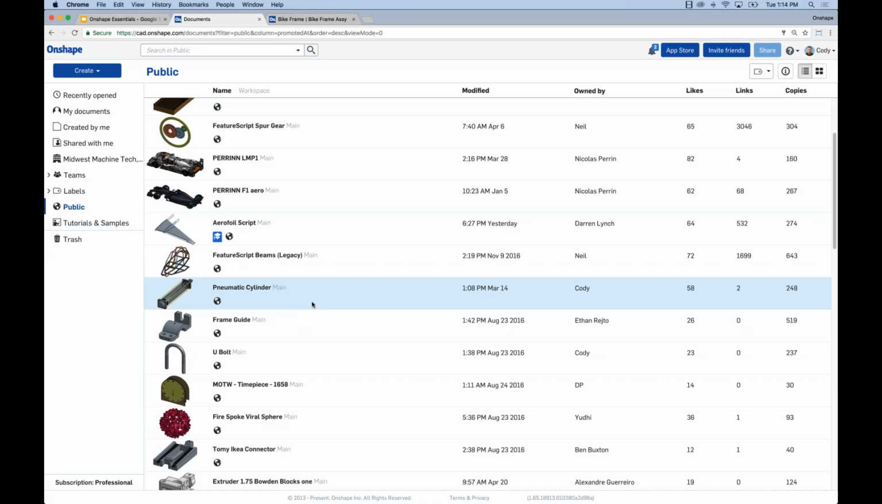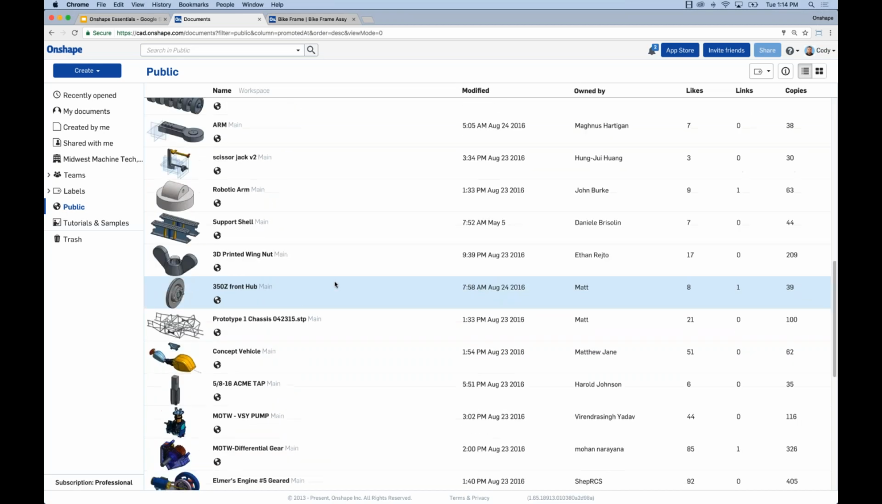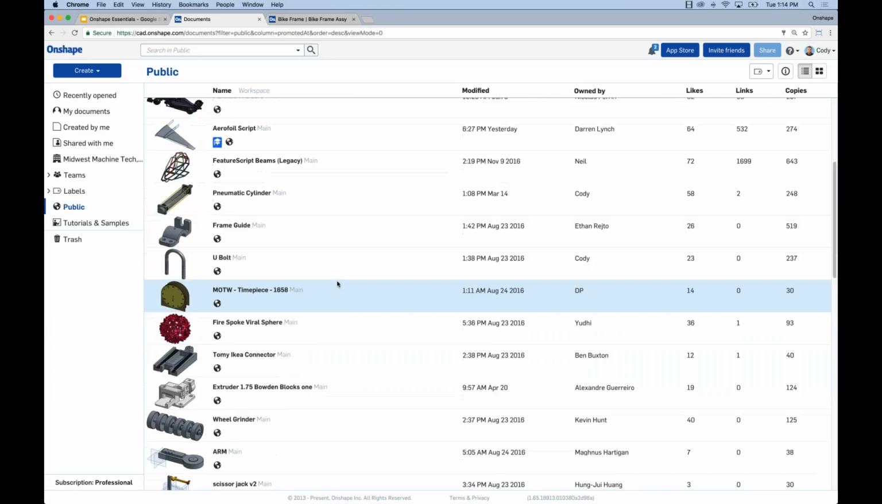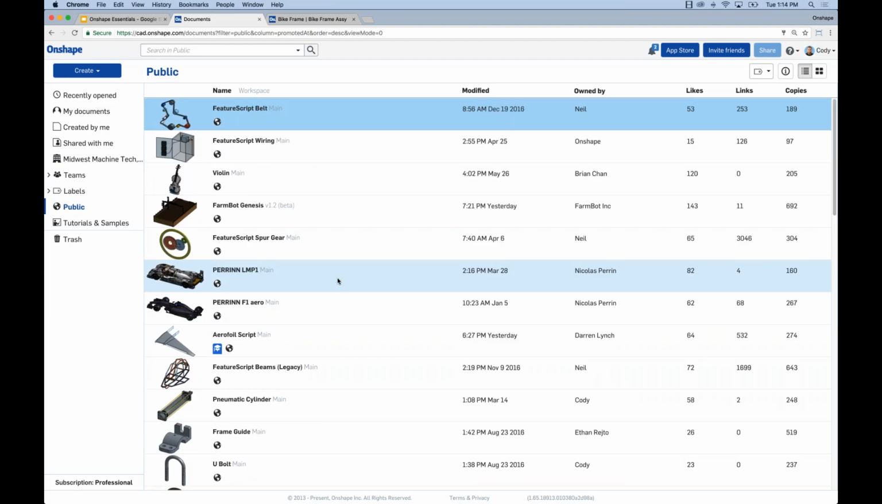If you're the type that likes to take apart someone else's design and look at it and see how they constructed it, public models are a valuable resource. So that's one of the first things I would point out. There's literally thousands and thousands of models available in the list of public documents.